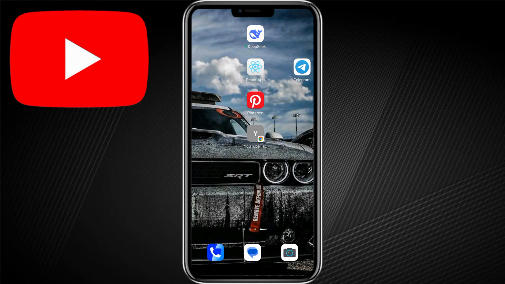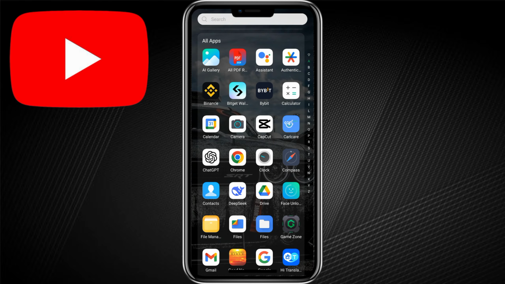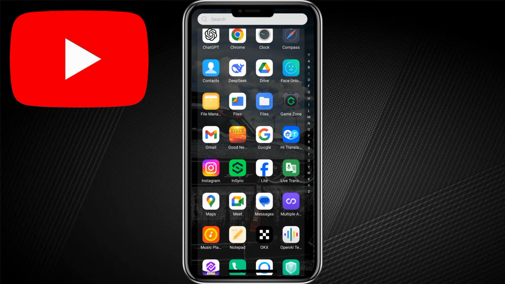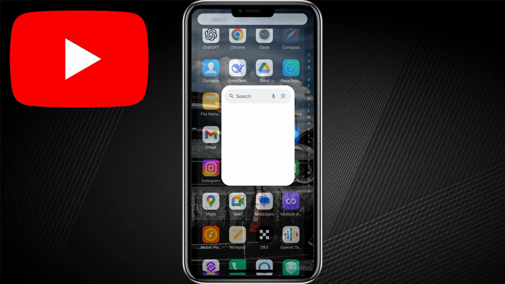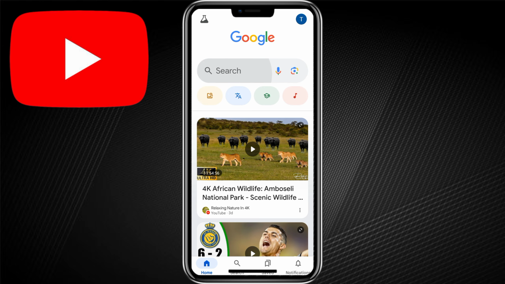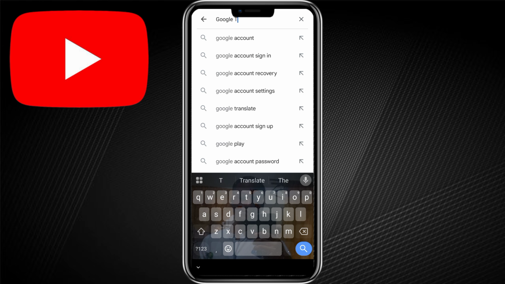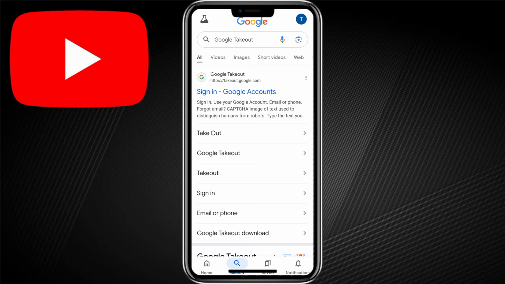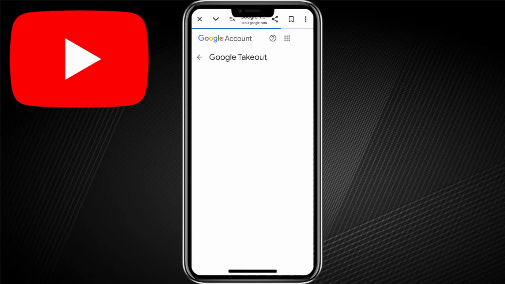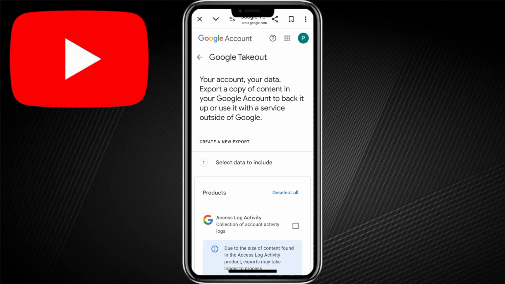Downloading your Google data is quick and simple. I'll guide you through the steps. First, open a web browser on any device and go to takeout.google.com. In the top right corner, tap on your profile to ensure you're signed into the correct Google account.